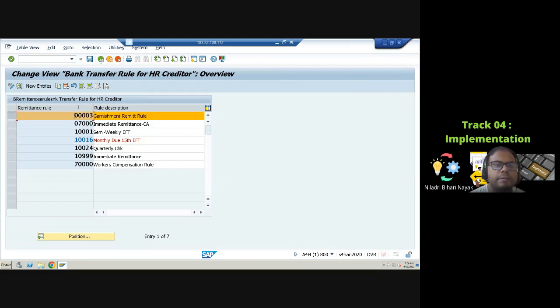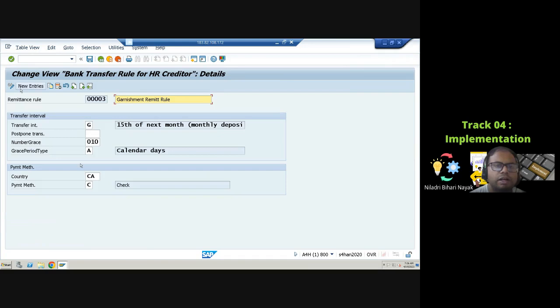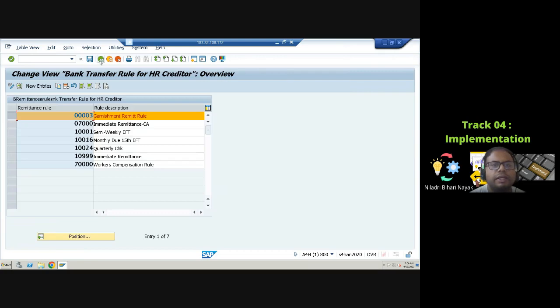For the garnishment remittance rule, you'll find a similar kind of rule here. They have given a grace period in calendar days. How many calendar days? 10 days. Number of grace days is 10, which means plus or minus 10 days is allowed. This example was given for Canada, but a similar kind of rule we can create for the US as well. US and Canada mostly use this similar kind of setup, and you can look into it in this configuration.